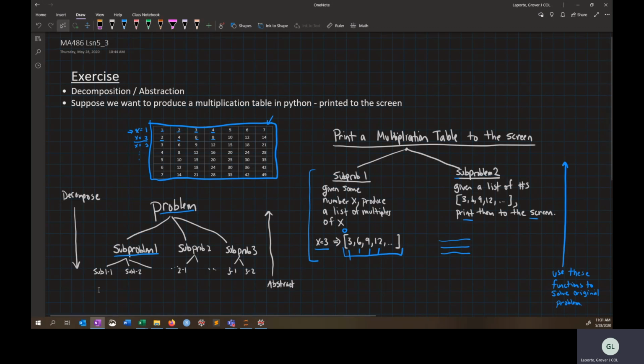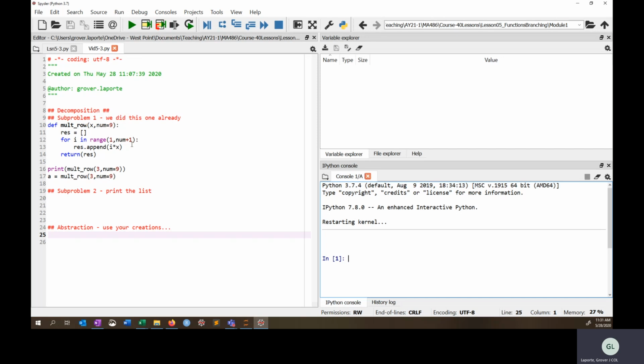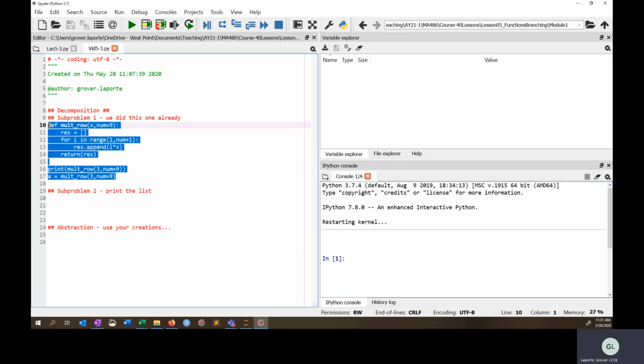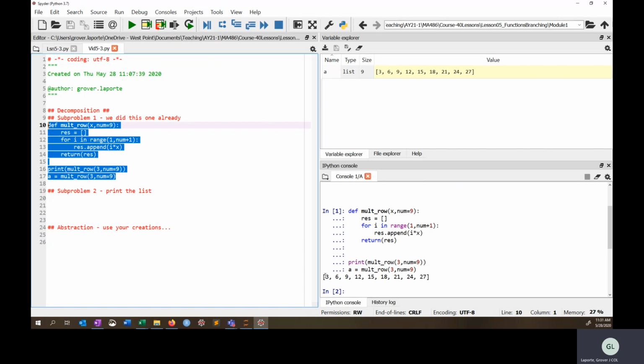That's what we're going to do. So let's go ahead and bring up Anaconda. And what I did was I just added the function that we already created back in, and I think this one is the one that had the docstring in it. But let's go ahead and run the code. So it does what we expect it to do.